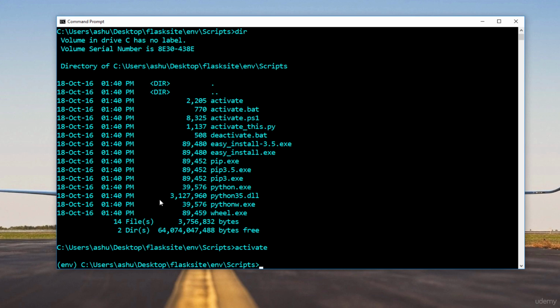So the next thing which we need to do is that we need to navigate back to our main folder, which is Flask site.